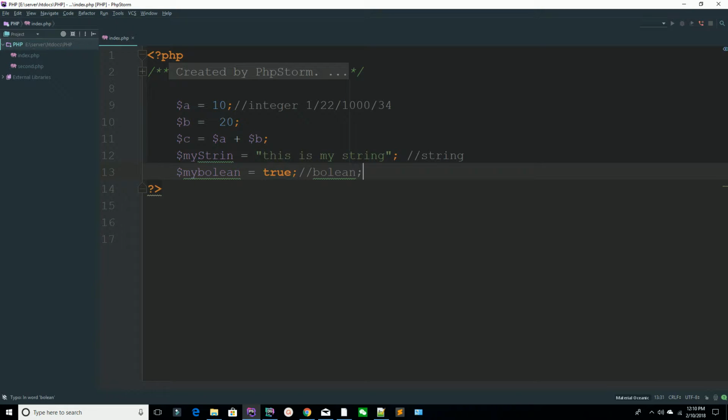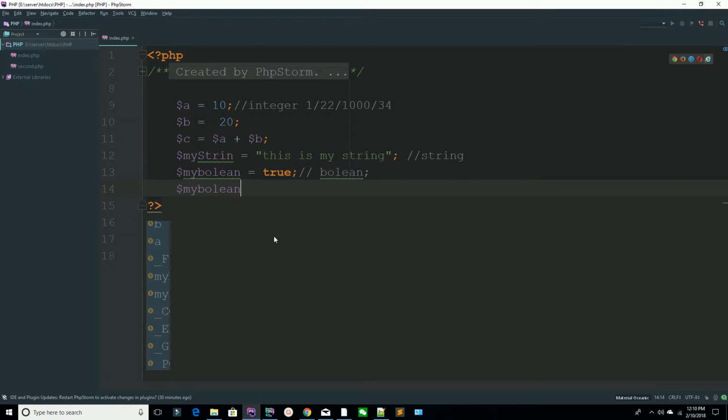Okay, a boolean always accepts true or false. Make sure I'm saying true or false. Suppose I'm saying another boolean, my boolean 2, and I'm saying false. So now it's always boolean. Make sure you can use the integer value after your string, but you cannot use the integer value before your string, so it's illegal. So now you have integer, string and boolean data types.